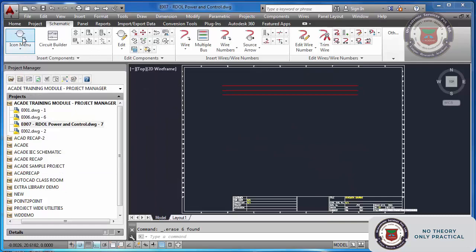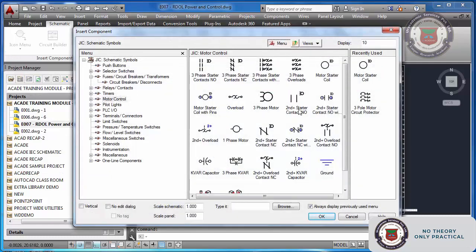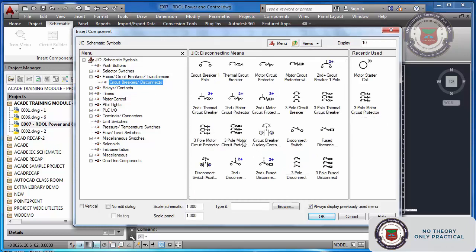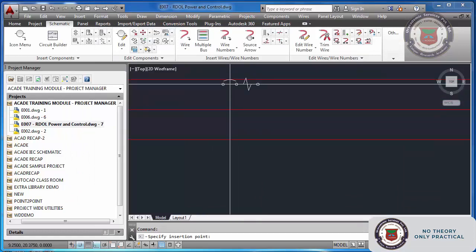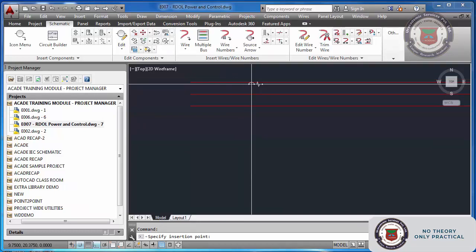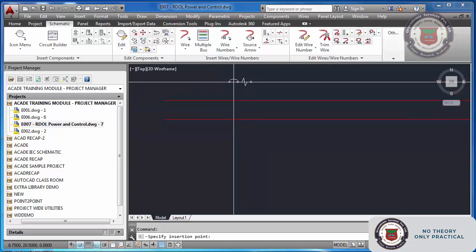Okay. And the first thing I am going to do is insert a circuit breaker into this line. Circuit breaker you can see here. Here I will choose 3-pole motor circuit breaker, this one, which is a MCCB. The symbol shows it is an MCCB. MCCB stands for molded case circuit breaker. MCB is miniature circuit breaker. This is molded case circuit breaker, MCCB. I am going to insert it here.